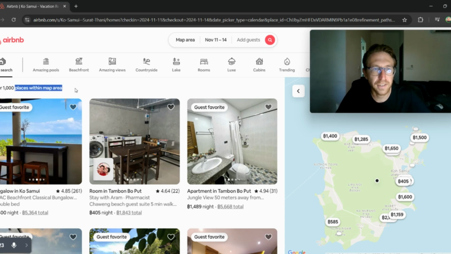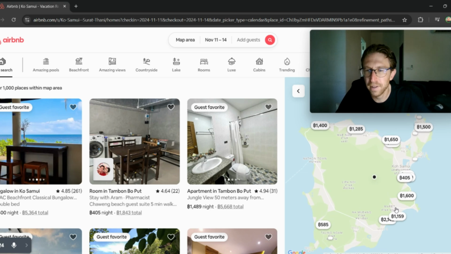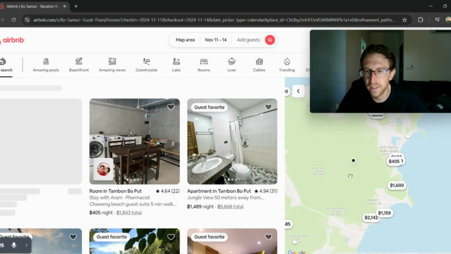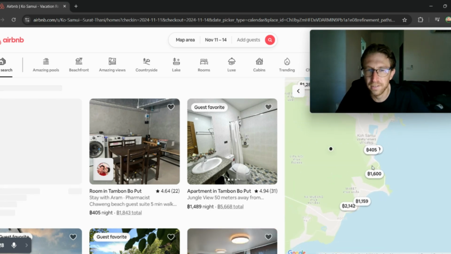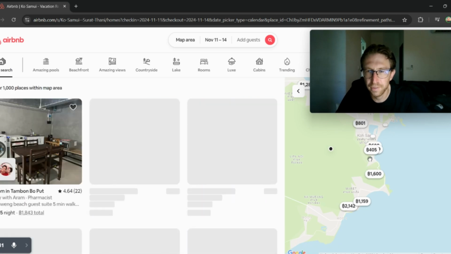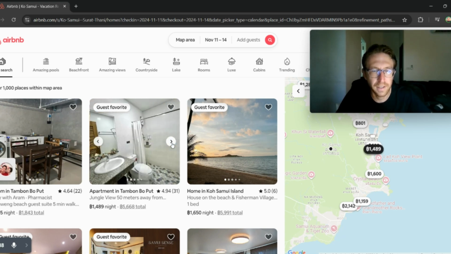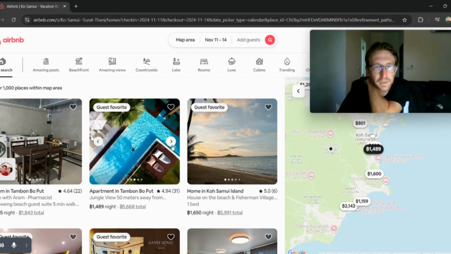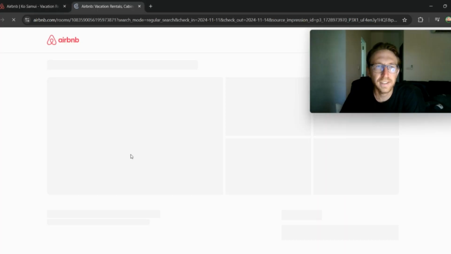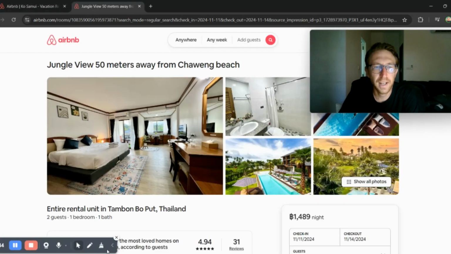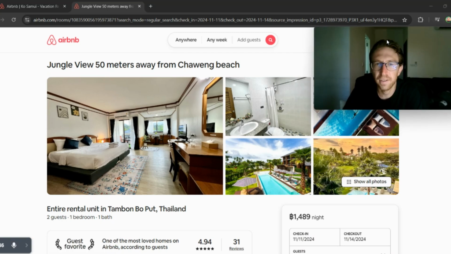So you can see there's 1,000 places available within the map area. If I want to zoom in and focus on a particular area of the island, I can easily do that here. So this will show just the Lamai, Chaweng, and Hua Thanon area. And right here, we've got an apartment, which looks quite nice. I'm just going to click on this, and it'll open up in a new tab where we could take a look at this apartment for rent.